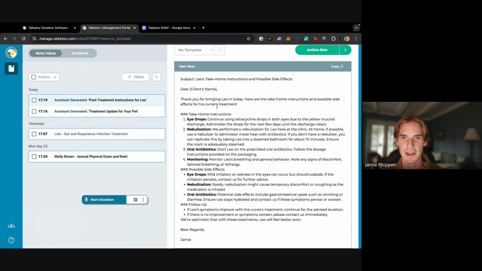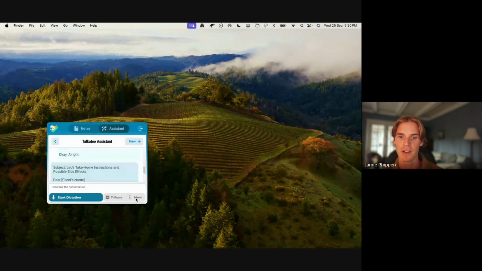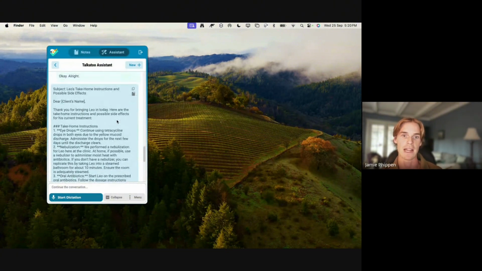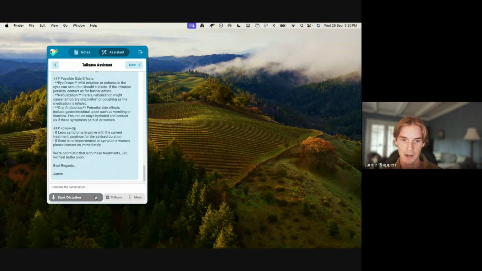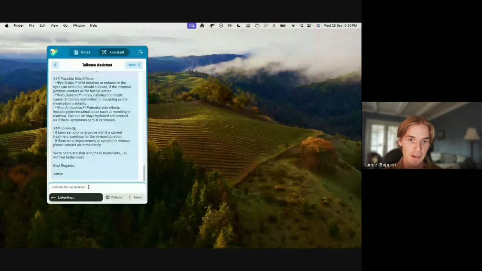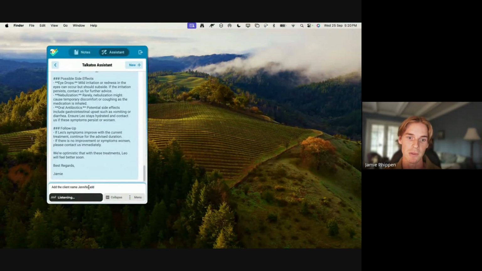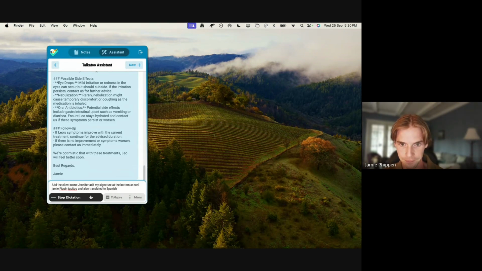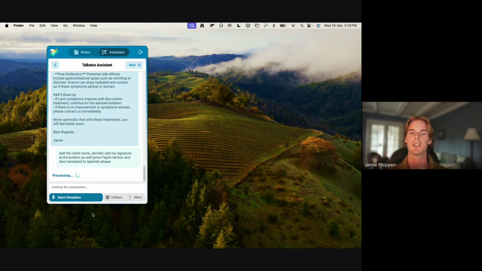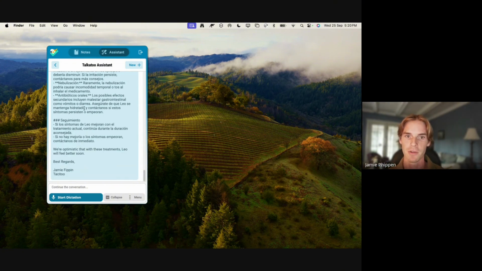When you're working with the assistant, you can continue inputting details. So if I wanted to add the client name in here or a different sign-off, I can start dictation: add the client name, Jennifer, add my signature at the bottom as well, Jamie Phippen, Talkatoo, and also translate it to Spanish, please. These are all additional commands or tasks that you can ask it to do. Just turn it on again and it's going to regenerate it for you, which is super interesting.